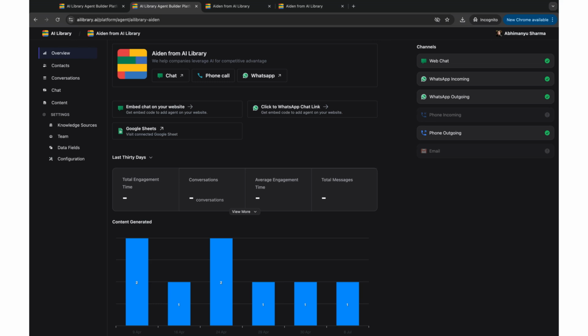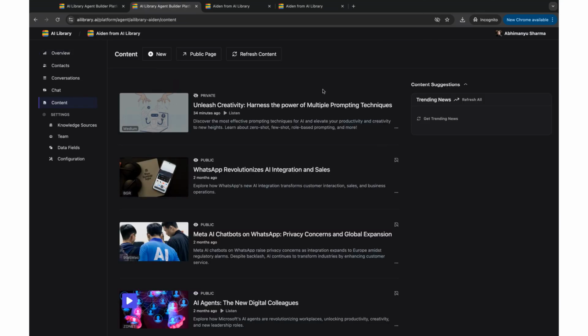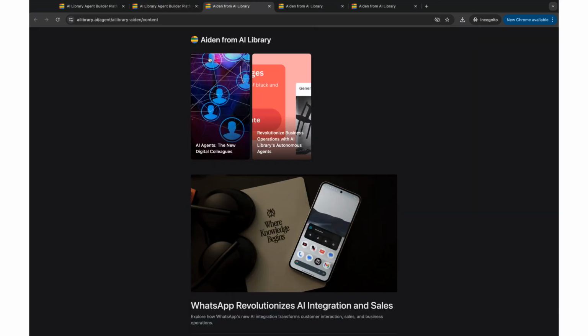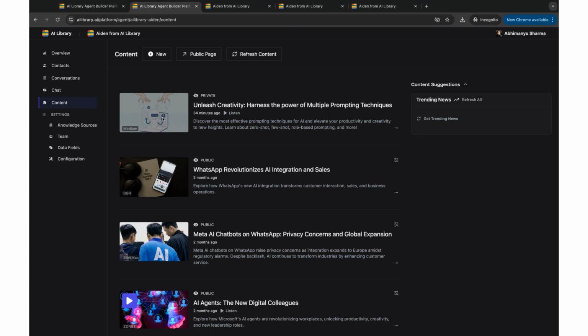Once you've logged into your AI Library platform and you've clicked your agent, simply go to the navigation menu bar on the left and click on Content. Here, if you access the public page right now, you can see that the article Unleash Creativity, Harness the Power of Multiple Prompting Techniques is not available.